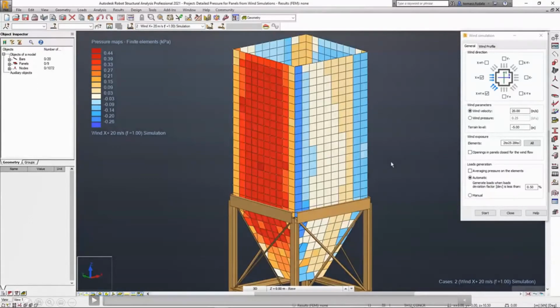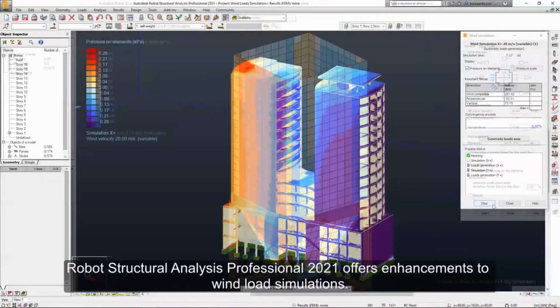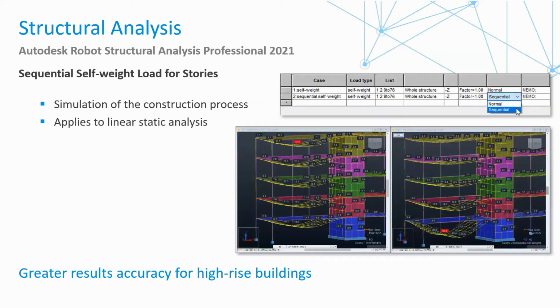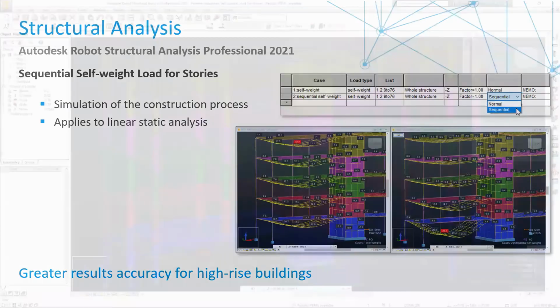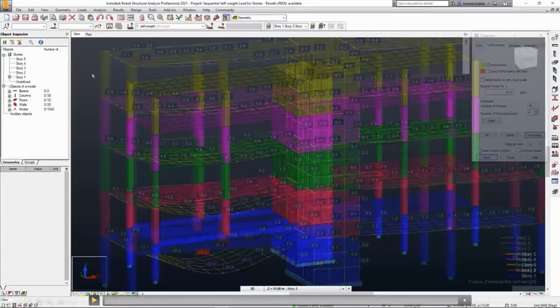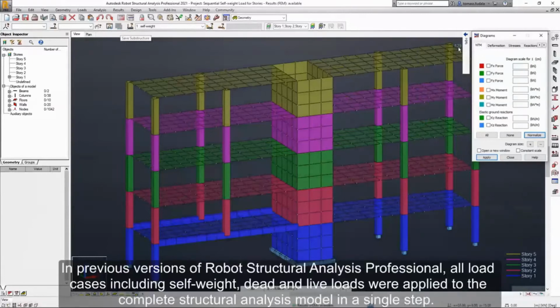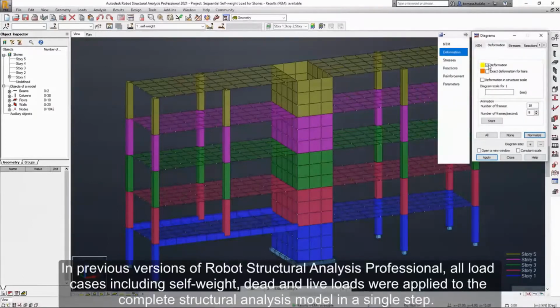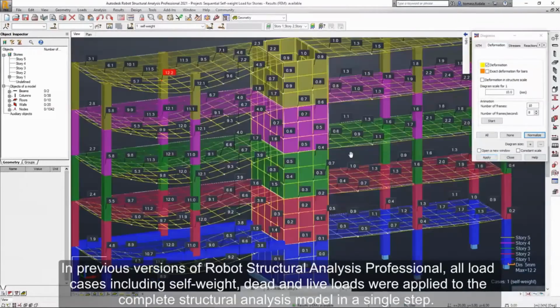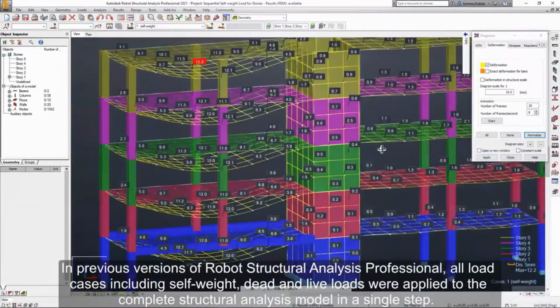The next one I'd like to look at is your sequential self-weight load for your levels or for your stories on your project, right? In previous versions of Robot, all load cases, including self-weight, dead, and live loads, were applied to the complete structural analysis model in a single step.